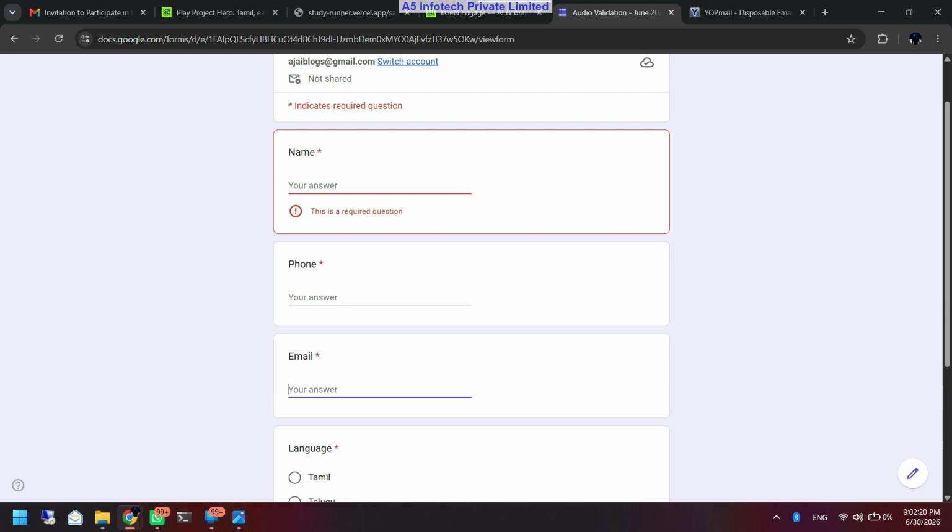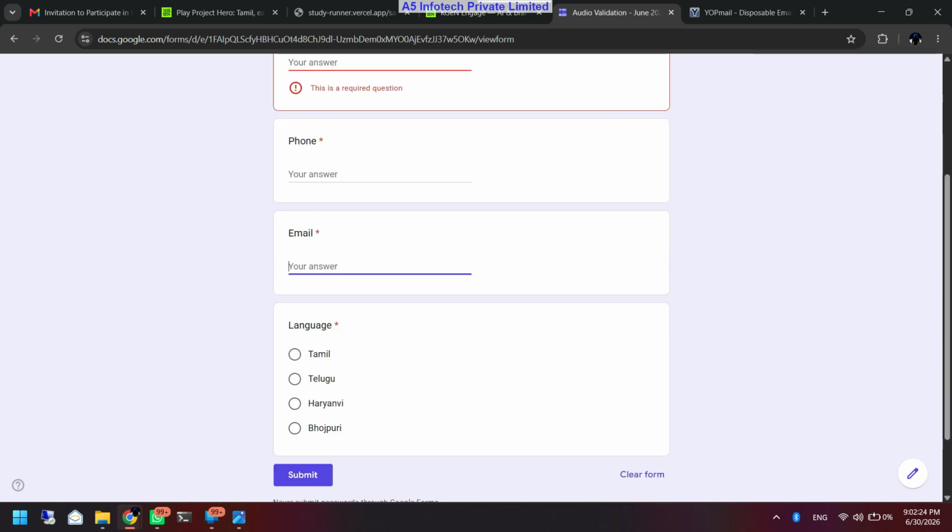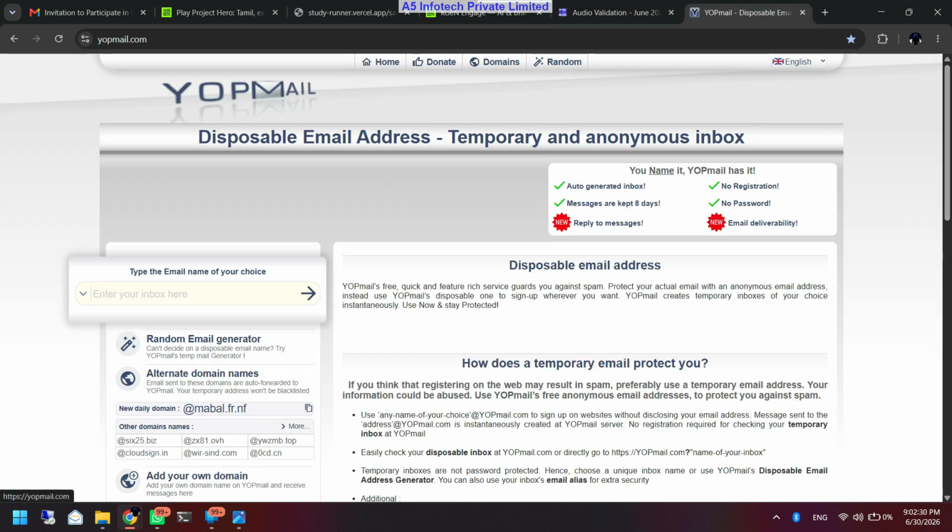So once you have filled the form, you can select language, then submit. Then you will receive email here in Yopmail, and in that one again you need to click on join clan again, and the same process. Okay, this is how you need to complete multiple tasks.